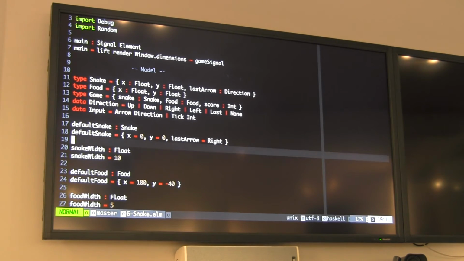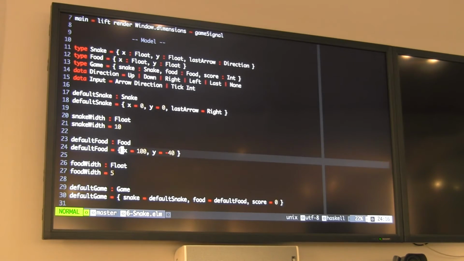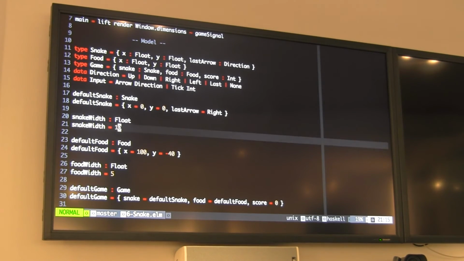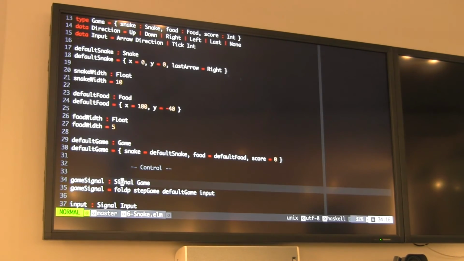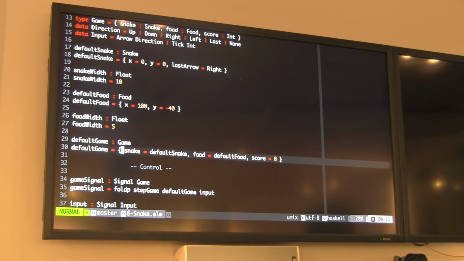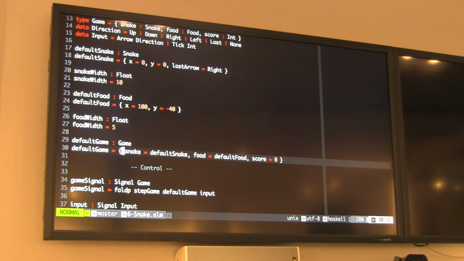So here we have default snake, which is just placing a snake in the default position. Same with default food. We have a convenience thing here, snake width, to tell us how wide the snake is, and food to tell us how wide the food is. And here's our default game, which is just a default snake and a default food, and the score is 0. Makes sense. There's nothing here that's really crazy. It should be fairly straightforward to understand.